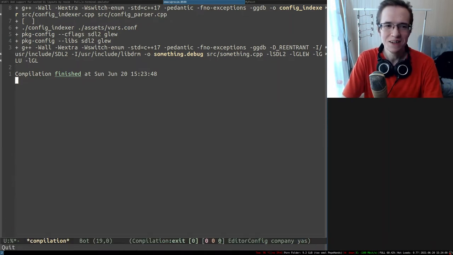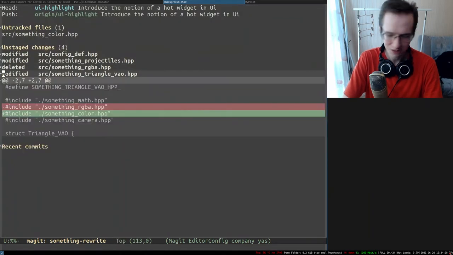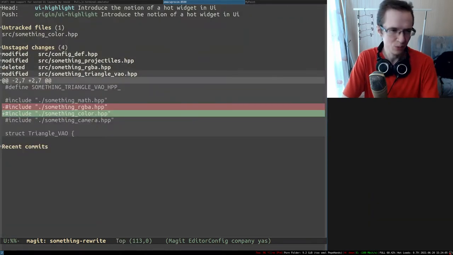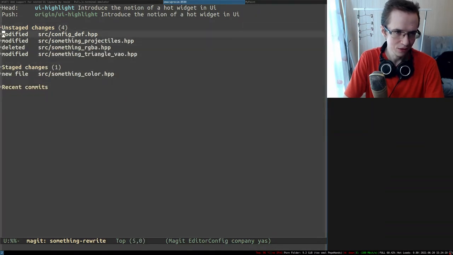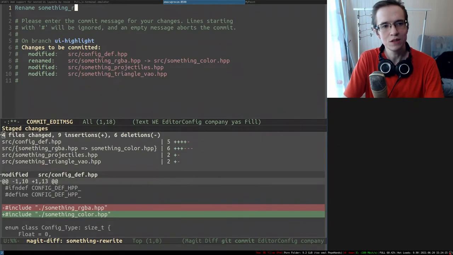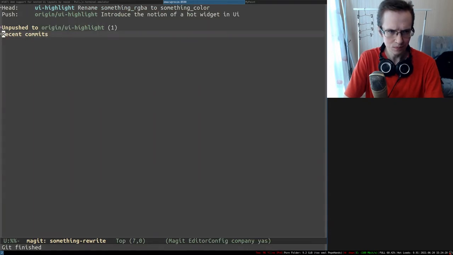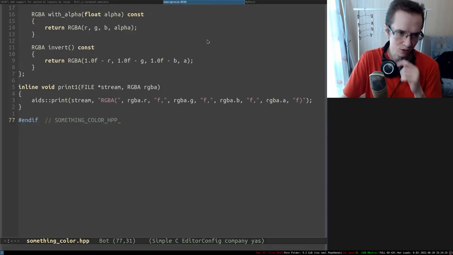Sorry. Okay, so UI highlights. We already actually made it highlight. Well, we're still in the scope of highlighting things, so that should be fine. Projectiles. All right, so let's do a commit of this thing. Rename something RGBA to something color, and let's push that right into the repo. And let's go back to the color.